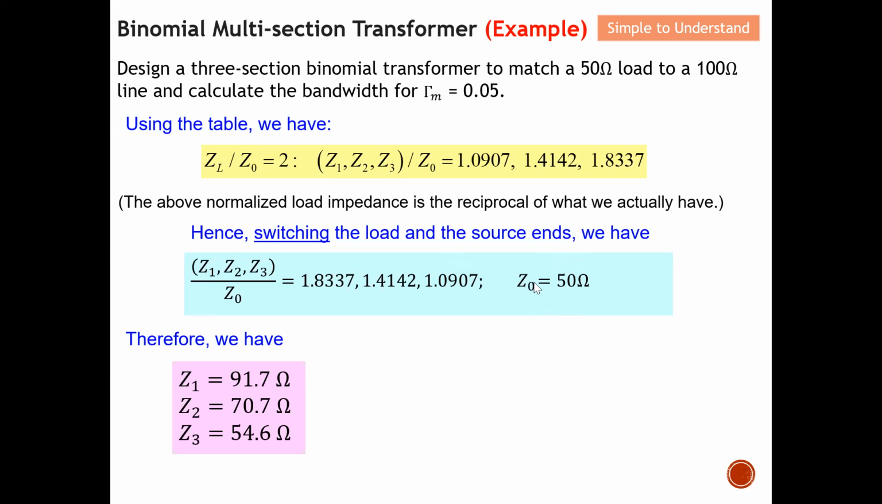So therefore, how can I actually get all these numbers here? I can use this 1.8337 multiplied by 50, and I should be able to get this 91.7 ohm. And if I use this 1.4142 multiplied by 50, I should be able to get this 70.7. And last but not least, if I use this 1.0907 multiplied by 50, I should be able to get this 54.6 ohm. So basically, this is another method: how can I calculate the 3-section multi-section transformer using this binomial method?